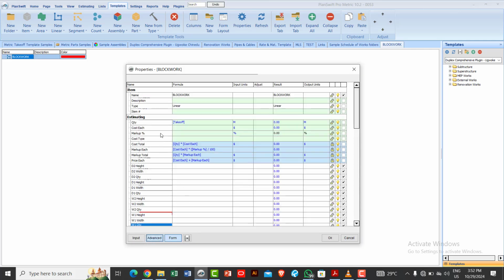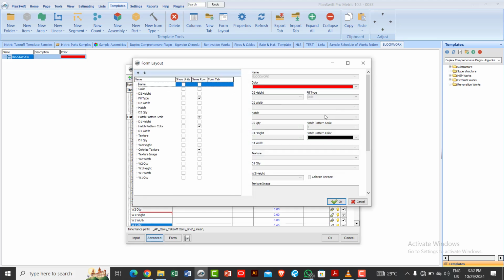Then I'll head back to the advanced. I'll go to my form layout. Now, this is the layout of my form. And all the adjustments I need to do, I can always do on this left hand side of the form layout dialog box. So we have all our doors and windows parameters in this place. Now let me go ahead and arrange them the way they're supposed to be. Let me move this one up and then move the quantities up.